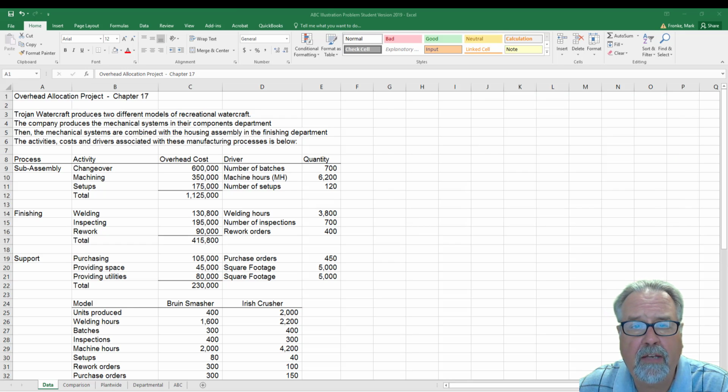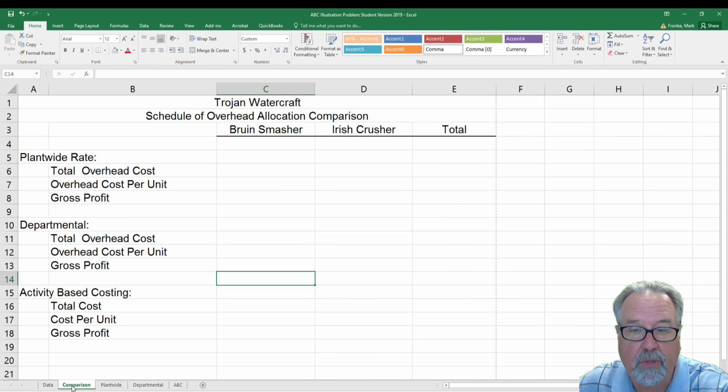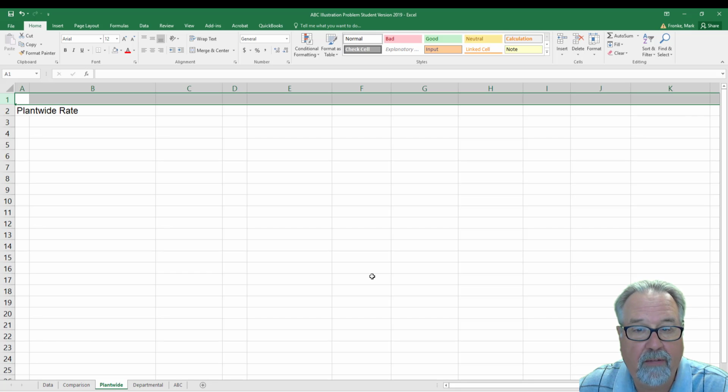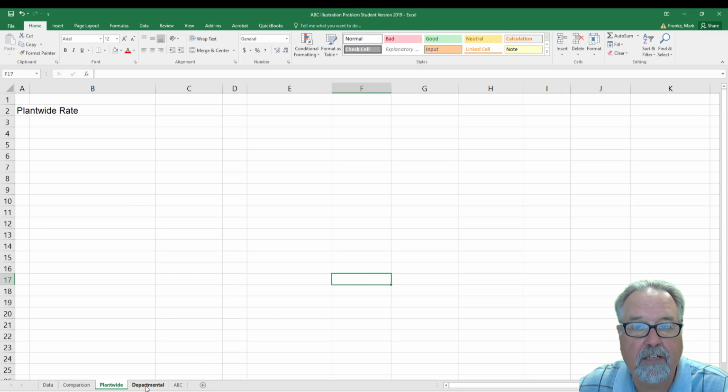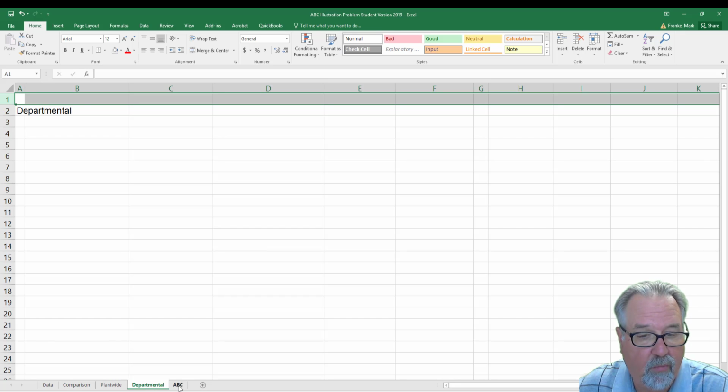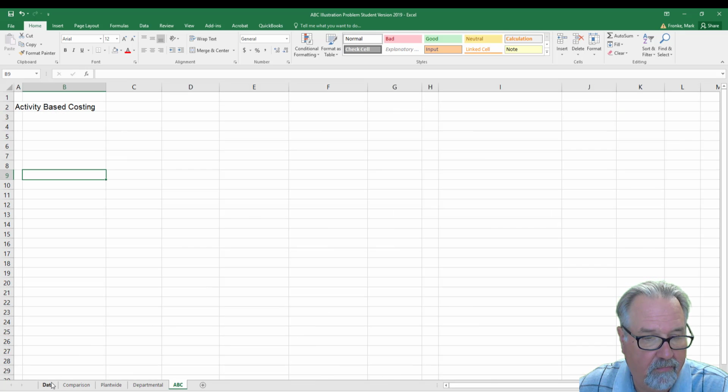This is based on a handout. It's on my website, so if you get the handout, you will get the Excel spreadsheet. You'll see there are 5 tabs in this workbook. One has the data, one is called comparison, which we will put our summary information on to compare. One is called plant-wide, which is the plant-wide rate we'll calculate. One is departmental, and one is activity-based costing.